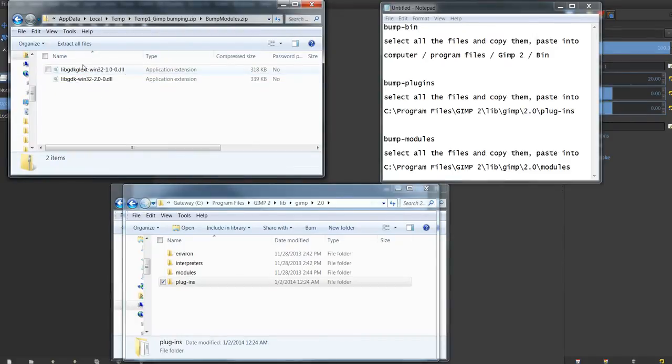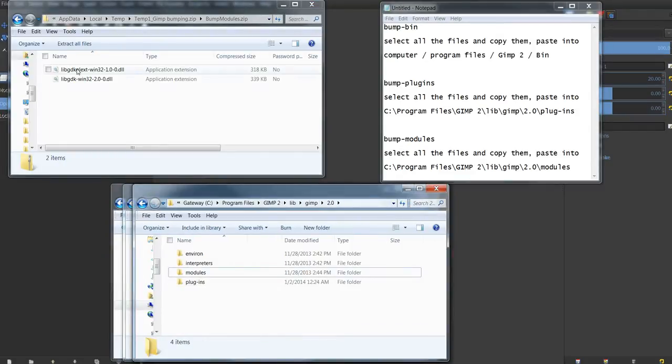You will take these 2 and you will drag or copy paste them into program files, GIMP 2, library, GIMP 2.0, and modules. If you want to take a screenshot or freeze the screen right now, I have them all written here where each of those go. It's important that you put these into the program files GIMP and not the users GIMP, because users GIMP isn't the same as the program files GIMP. So make sure you go that route.